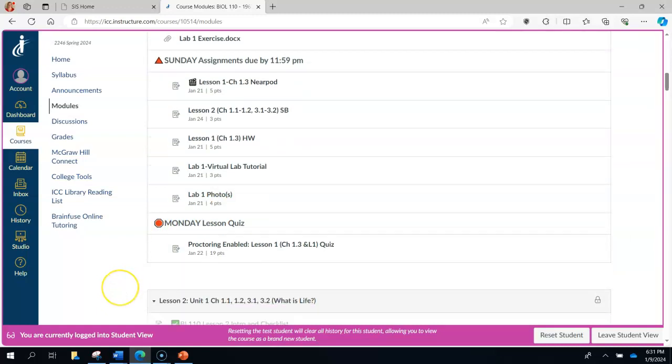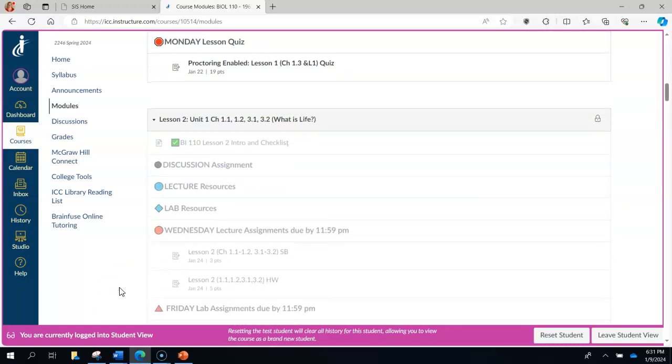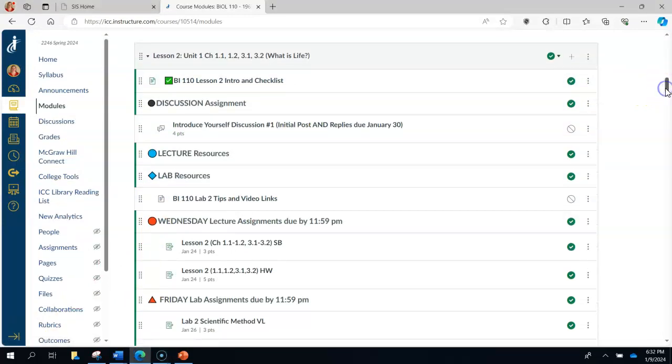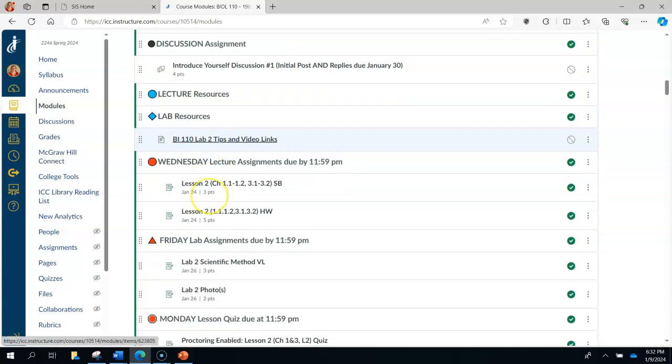So I'm actually going to scroll down so you can see the second week. And I want you to see the second week because it's more typical of what you're going to be seeing. So again, we have our checklist. We have a few discussion boards this semester, not very many, 1 or 2. And this is just kind of an introduction to the course and to you so that you can meet your classmates. Then I will have, again, lecture resources. This one's empty right now, but I will add that. Same with the labs.